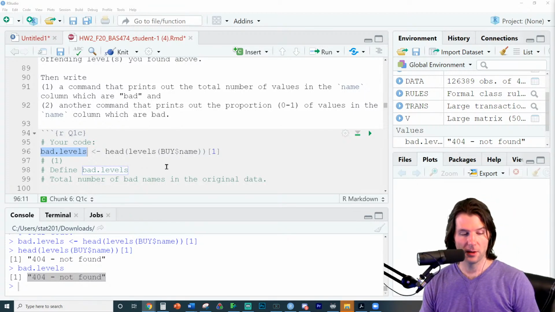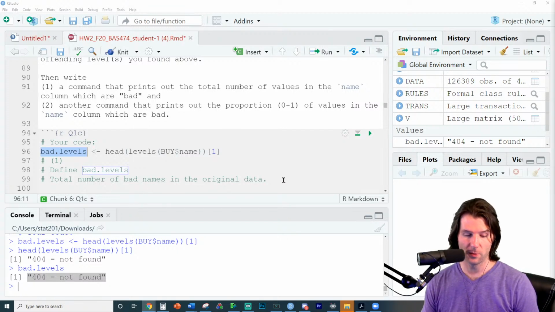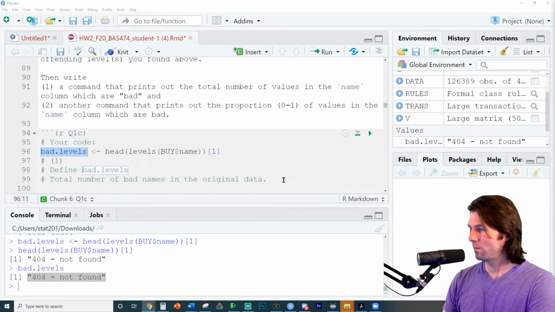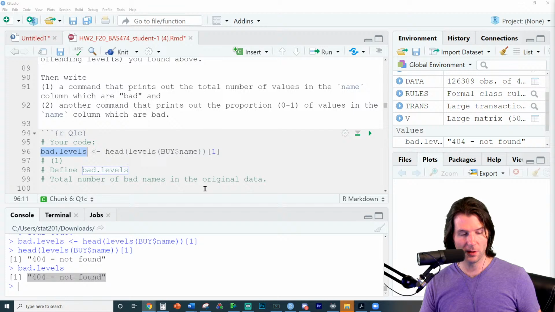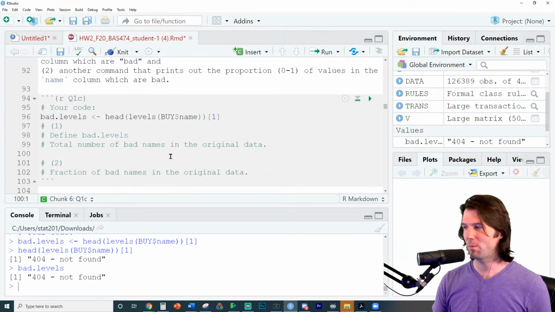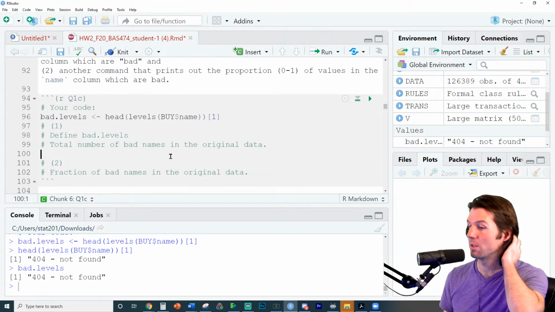So with this right here, we're storing it into bad levels, the total number of bad names in the original data. And there's two ways to interpret this, like how many of the names are bad. And when you think about this, I'll kind of do this one. If you get points off, tell me. I think I might have told one person differently on this.